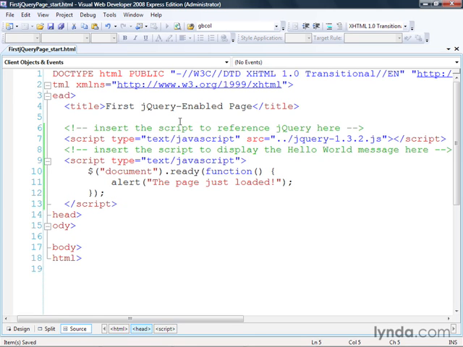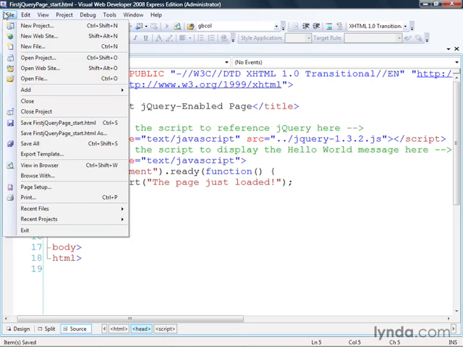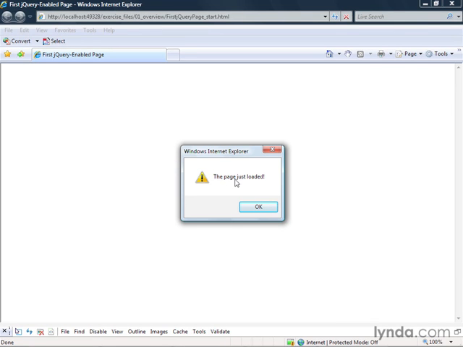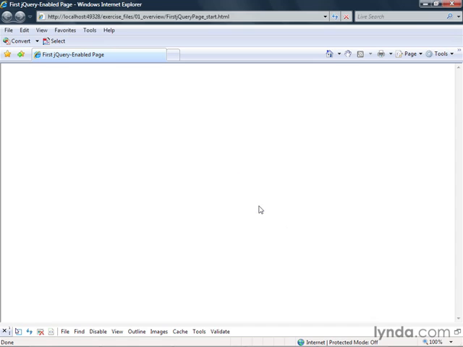Okay, so now I'm ready to preview this in the browser. And again, depending on the tool you're using, this will be different for you. Or you can just go out to the file system and load the page up in the browser. But I'm going to do it from right here. I'm just going to choose View in Browser. And you can see that the page comes up. And sure enough, the alert shows up, says, hey, the page just loaded. So that's what happens in IE.